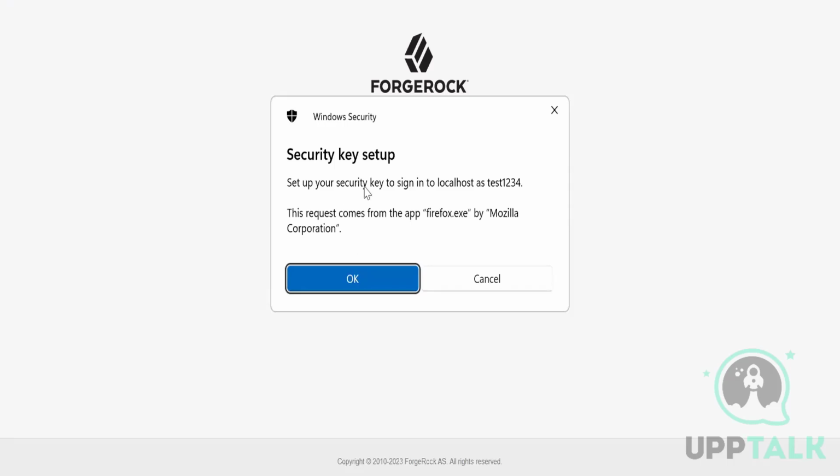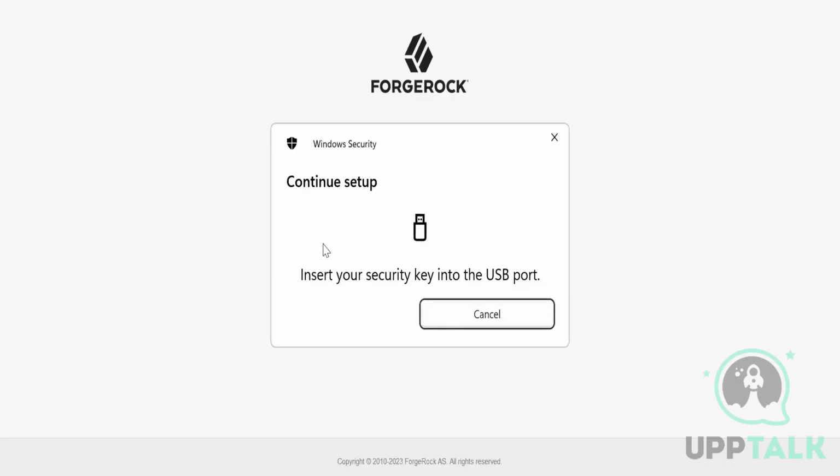We need to set up a security key sign-in. If you click on it, it will ask you to plug in the USB port, and then it will ask you to continue setup. But all these windows come after we set up our tree.